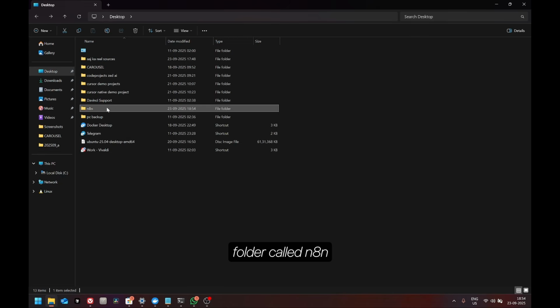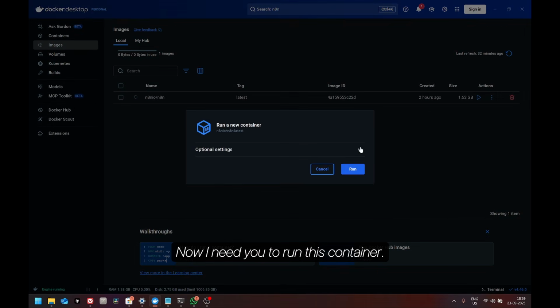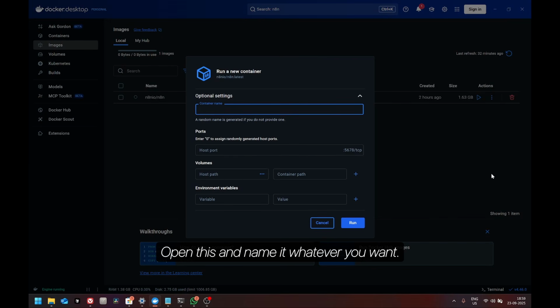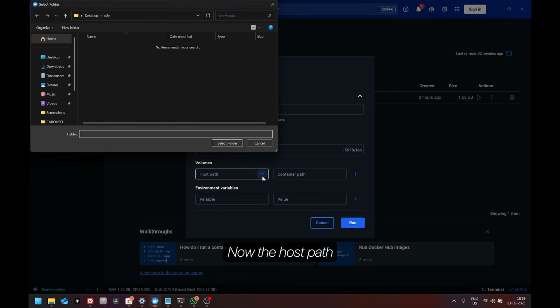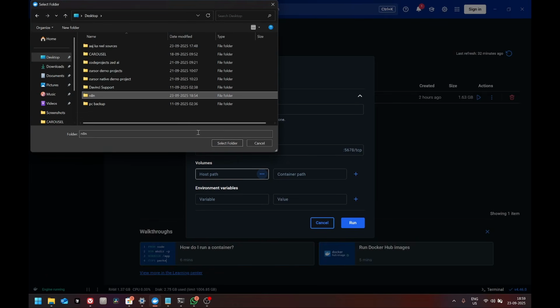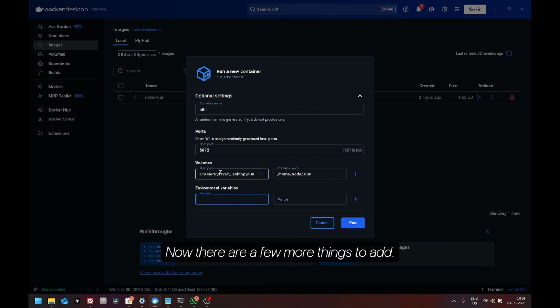I have already made a folder called N8N. This is a fresh folder. Now I need you to run this container. Open this and name it whatever you want. I'm naming it N8N and the host port will be 5678, or you could give whatever port you want. Now the host path, I'll be choosing this N8N folder which I made. And after that, the container path would be /home/node/.n8n.